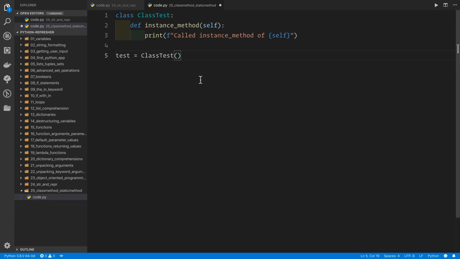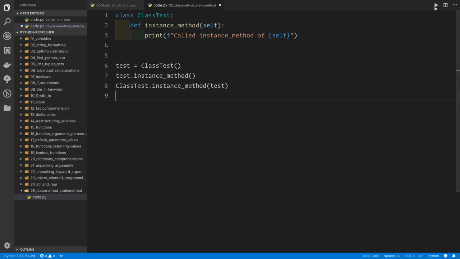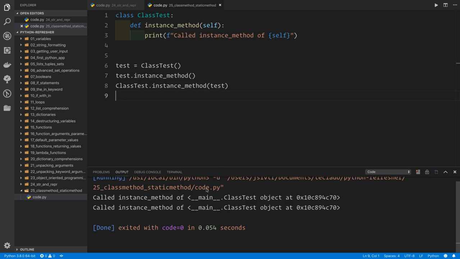So here we're creating a new object and you can do test.instance method, or as we know, you can do class test.instance method with test as the argument. So both of these things are exactly the same. If you run this code, you'll get that you've called the instance method of this object. Notice that we are printing the object self here, and as we saw earlier on, you get back this ugly printout. If you wanted it to be a little bit nicer, you would have to implement your str or repr methods, one of the two. But for now, we have called the instance method 2 times.